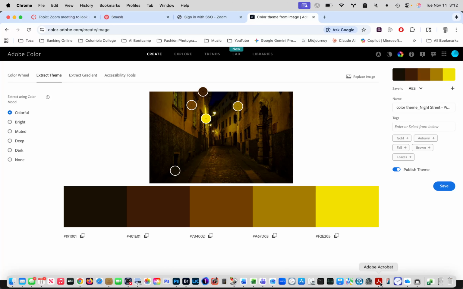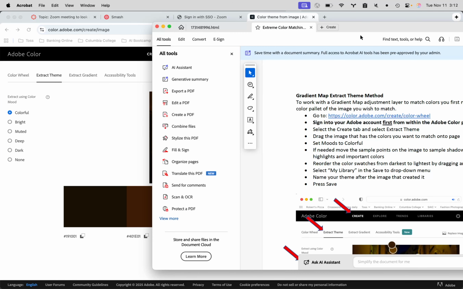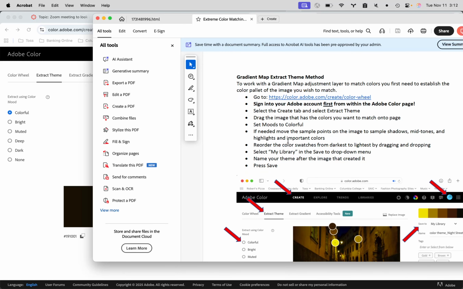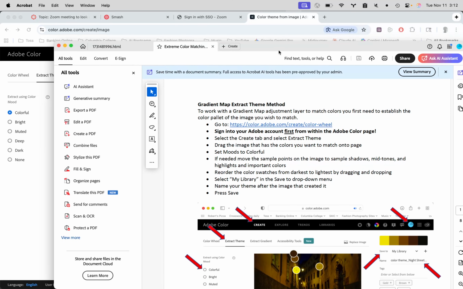Then I'm going to go back to my recipe here again. So we've actually done all of this. We can drag the colors to match. The mood you want to set, you'll see on the very side of your menu here, you can do colorful, bright, muted. It's just a way to render your colors. You want to keep it at colorful because that's going to be the most saturated, and you'll have the greatest difference between these two. So that's what I would suggest you stay with. If you need to move the points around, you can reorder those. Then you're going to select My Library in the Save drop-down menu.